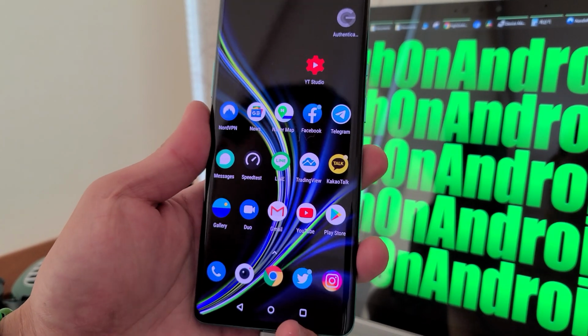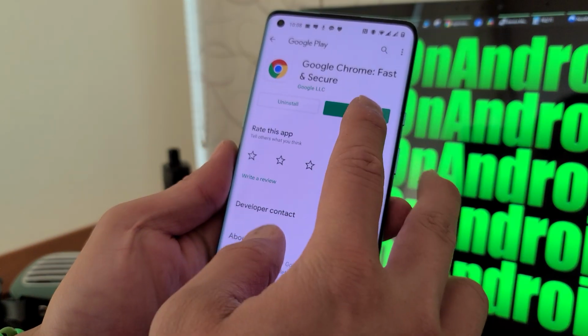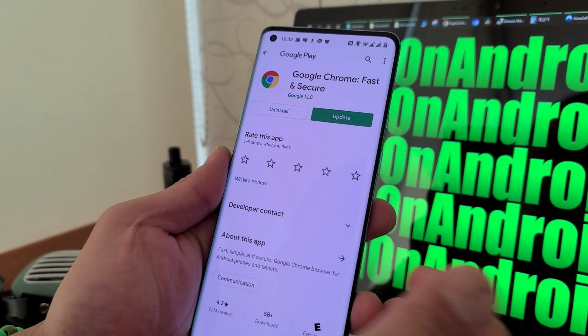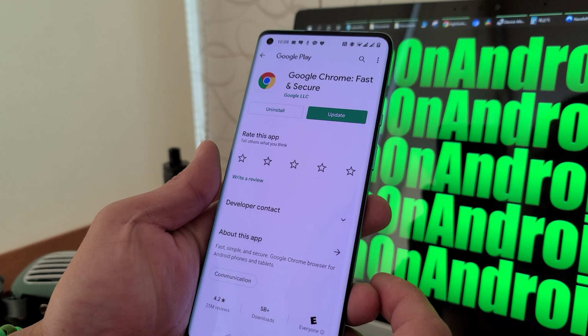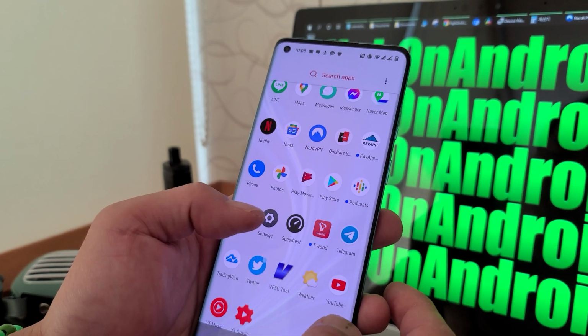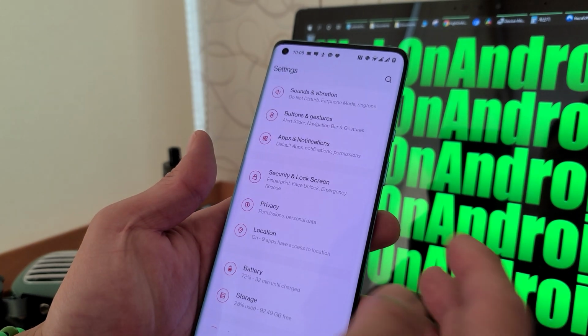Hi guys, I've noticed that the Play Store won't update Google Chrome on a lot of my new phones. Especially, I just installed Android 11. This is the stock firmware on my OnePlus 8 Pro. And this also happens when I install custom ROM sometimes. There's an easy way to fix this.